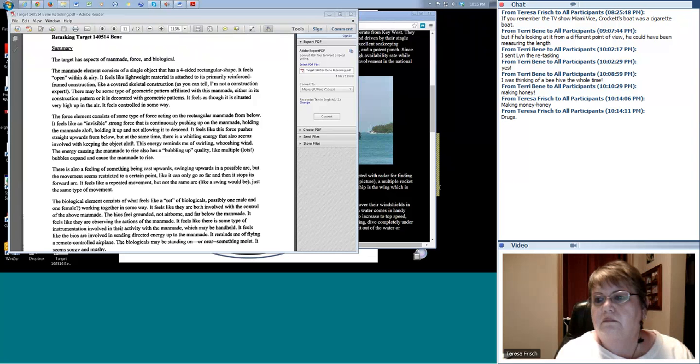Theta's open within and airy. Lightweight material is attached primarily to a reinforced frame construction. That's true of both a kite and a ship. Like colored, covered skeletal construction, there may be some type of geometric pattern affiliated with this, either in its construction pattern or it's decorated with geometric patterns. It feels as though it's situated very high in the air, which this is.